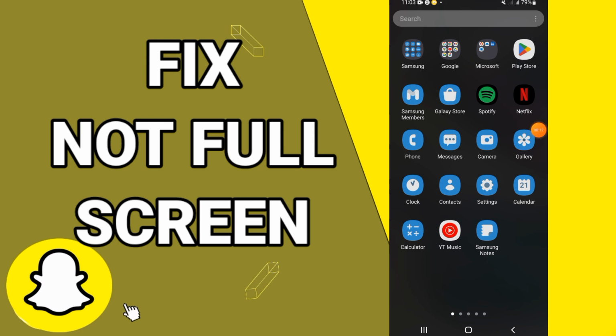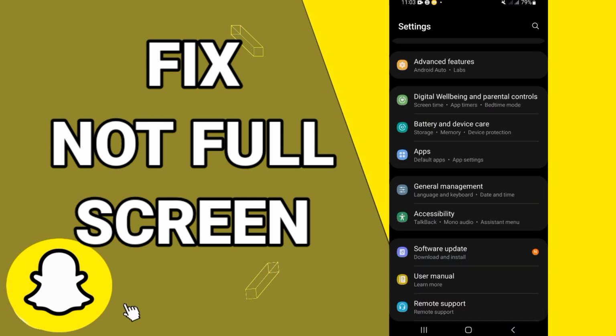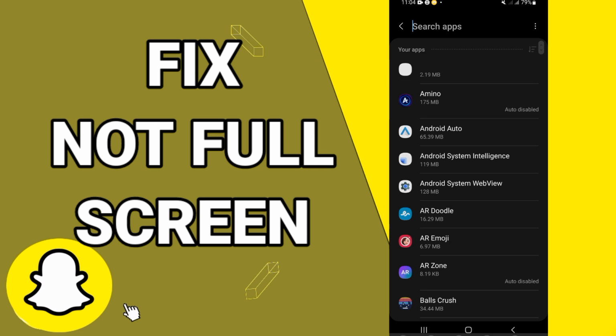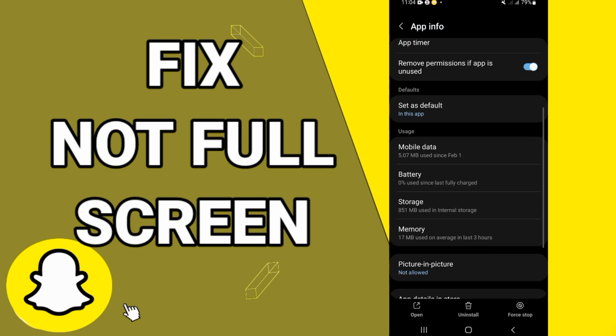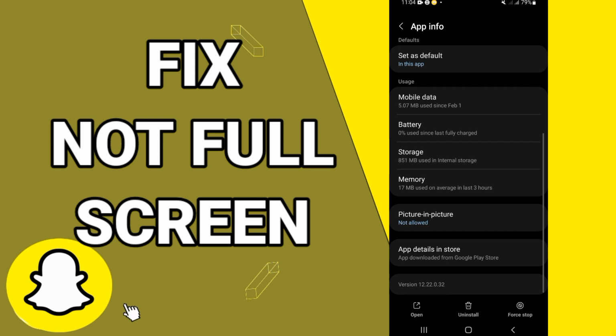So first go and open the settings of your phone, then go directly and open the apps option. Here in the apps option you have to search now for Snapchat. Open Snapchat and then go to storage.